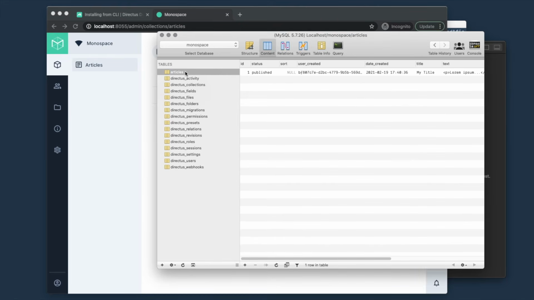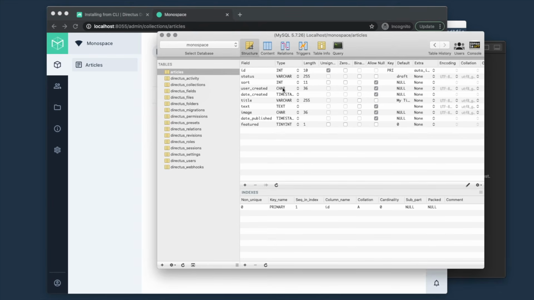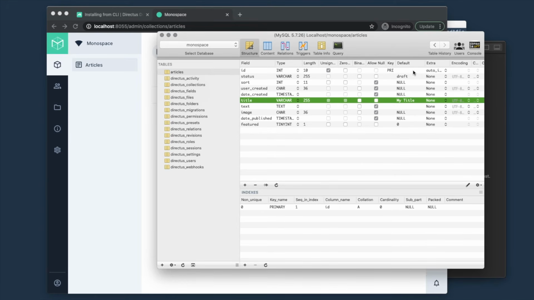The articles collection that we just created through the Directus app is saved in the database as a regular SQL table. All of the fields we created are database columns with the appropriate data type that we selected. All of the default values, etc., everything is just pure SQL. And what's really powerful about this is the opposite is true.